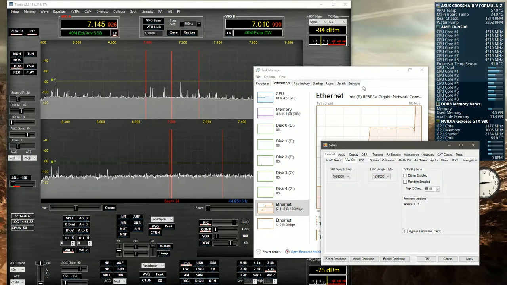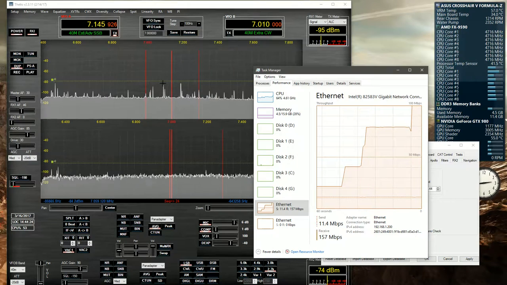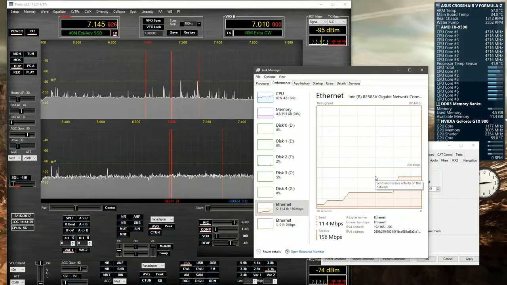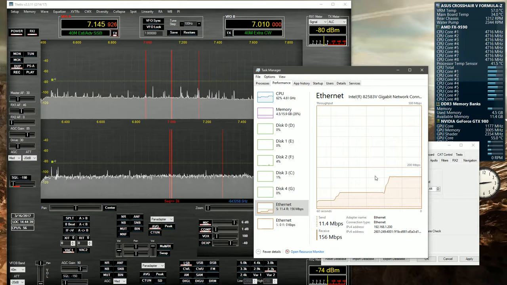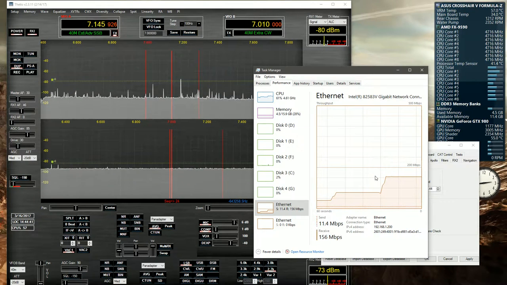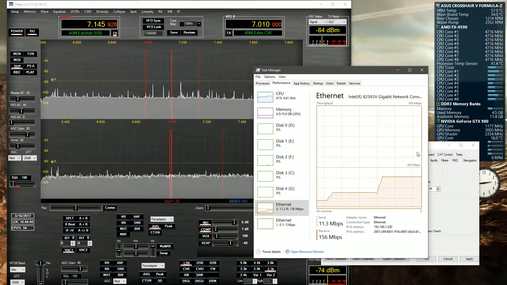Now you can see that the band has shrunk. This is the 40 meter band from here to here. So you're seeing all of this plus all that extra bandwidth. Now if you look, you've got a total of 156 megabits coming in and 11.4 megabits going out.